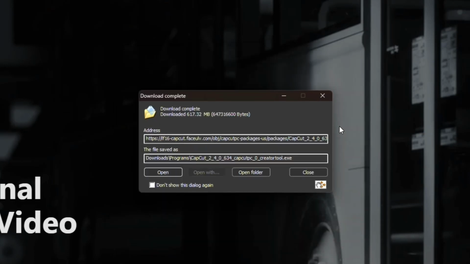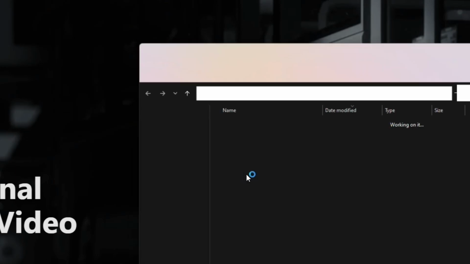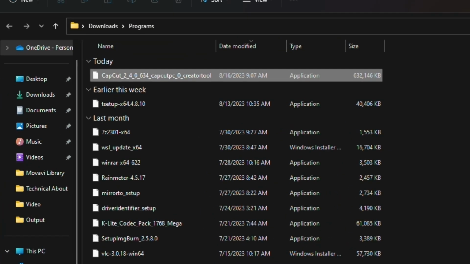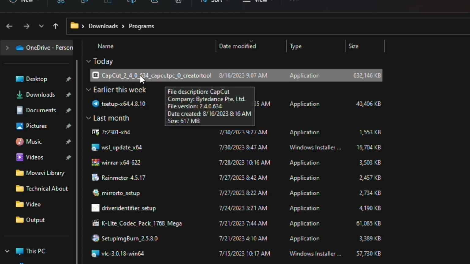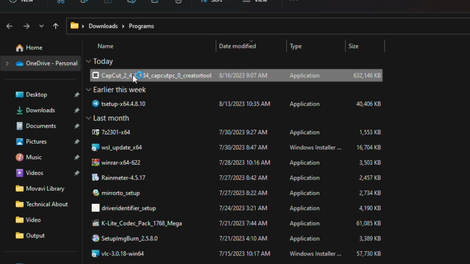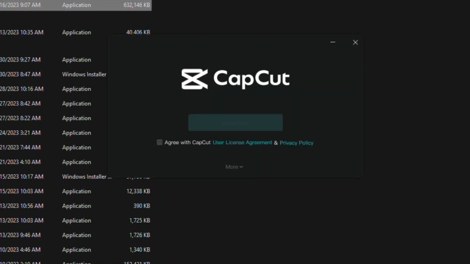Once the download is complete, locate the downloaded file, usually in your Downloads folder, and double-click on it to run the installer. Follow the on-screen instructions provided by the installer.